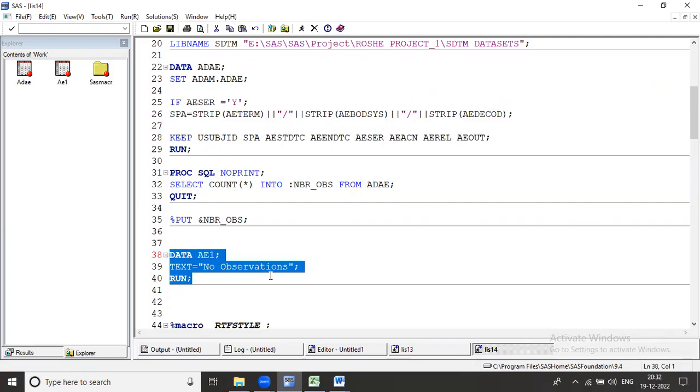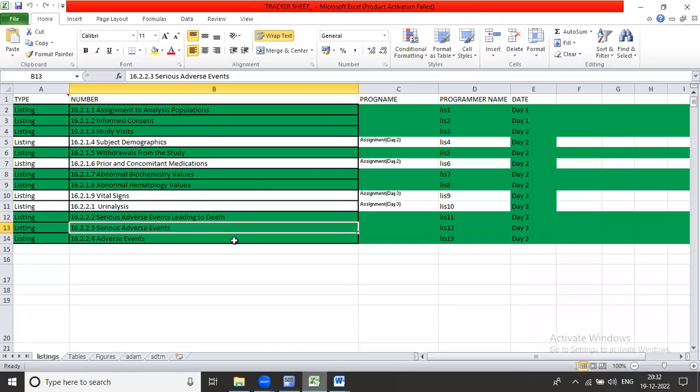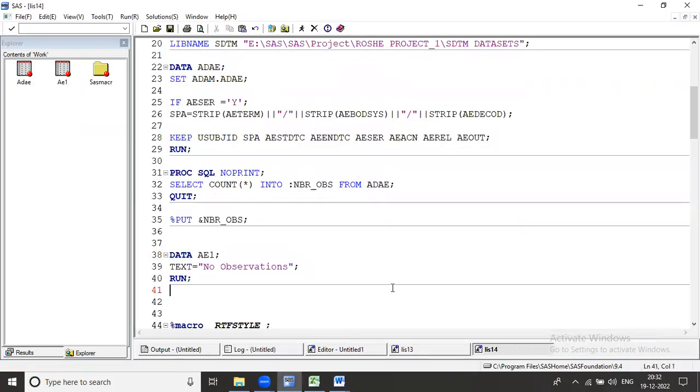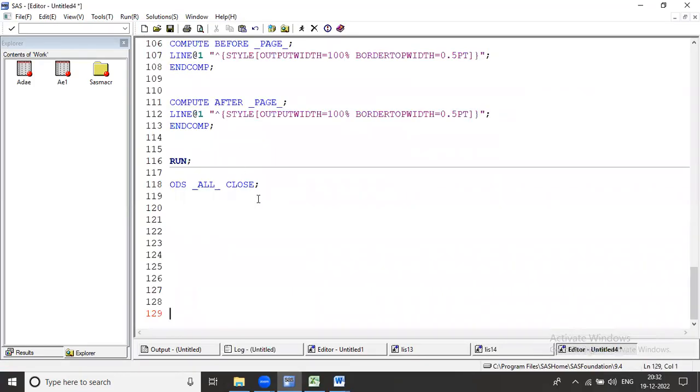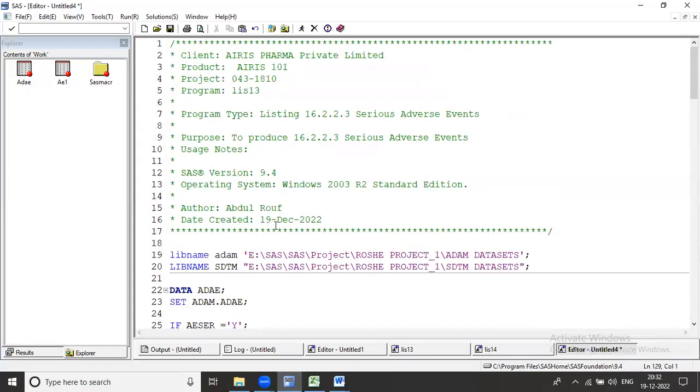Clear? In the same way, the next listing is serious events leading to death. Do we have any serious adverse event in this study? No, sir. Correct? Then how can we report serious adverse events leading to death? There is no serious event and there is no serious event leading to death also. So what we are doing is again the same, we can copy paste. But what we need to do is write the program accordingly. Then only we can check whether it is there or not.